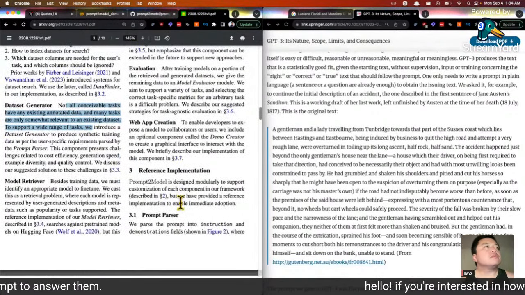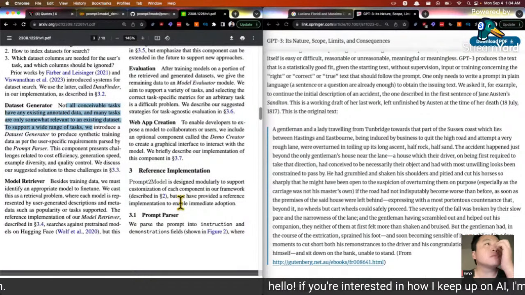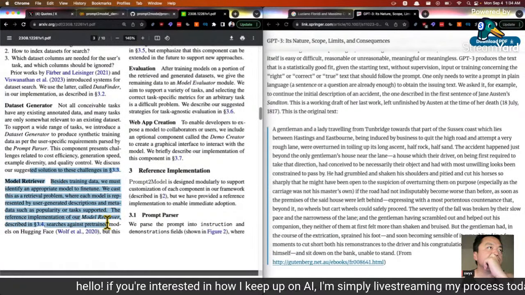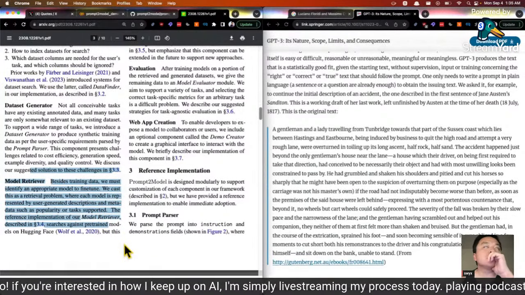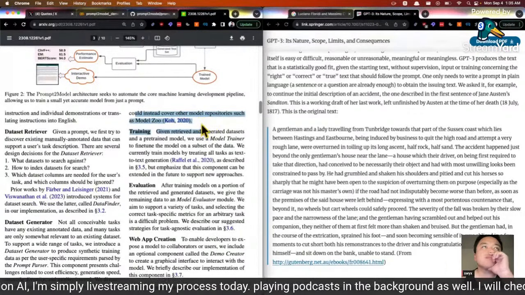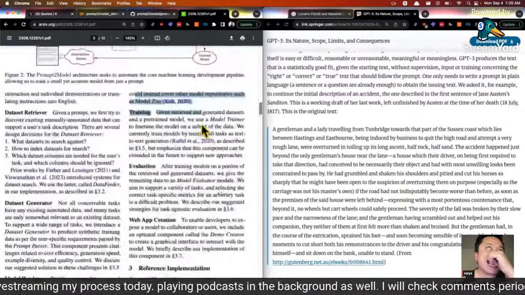Model retriever: besides training data, we must identify an appropriate model to fine-tune. We cast this as a retrieval problem, where each model is represented by user-generated descriptions and metadata such as popularity or task supported. The reference implementation of our model retriever, described in section 3.4, searches against pre-trained models on Hugging Face, Wolf et al., 2020, but this could instead cover other model repositories such as Model Zoo, Co., 2020. Training: given retrieved and generated datasets and a pre-trained model, we use a model trainer to fine-tune the model on a subset of the data.